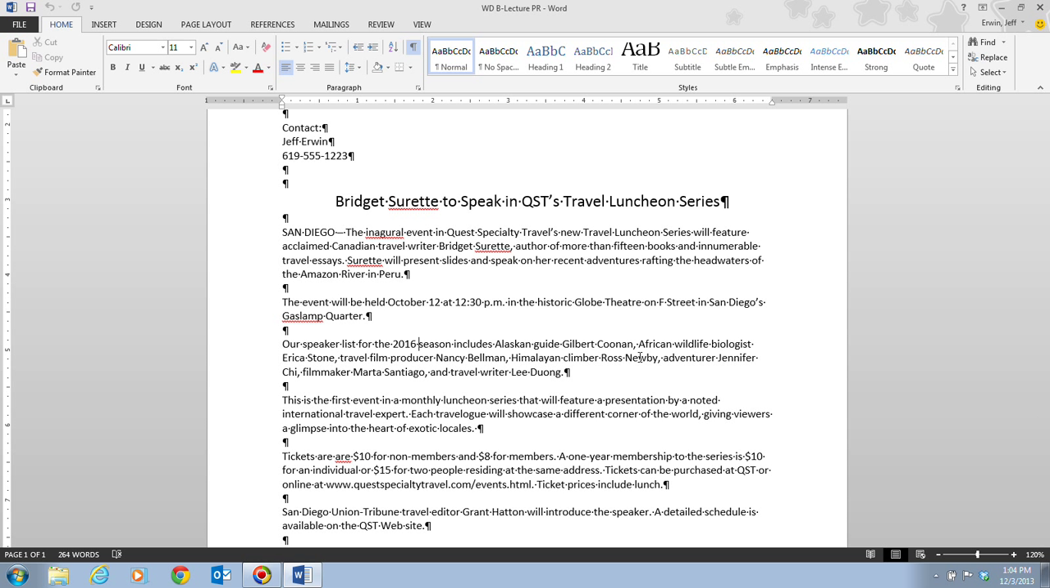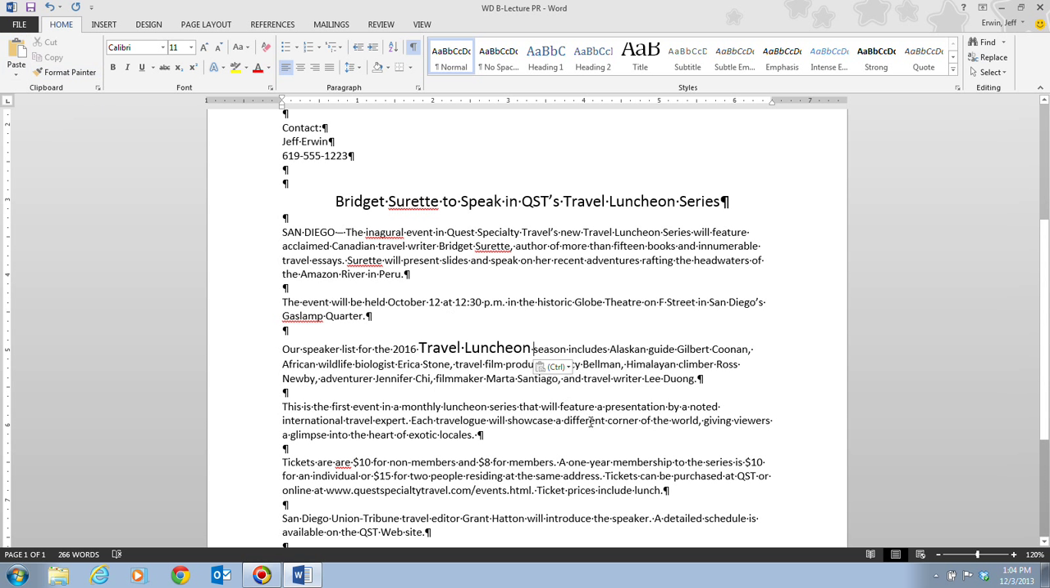Then next, we're going to click on the Paste button in the Clipboard group. And you will notice that the Travel Luncheon has been moved, or excuse me, not moved, but copied from the headline down here. But you'll notice that it kept its formatting as well. And so it does look a little bit different than the surrounding text. And in our next step, we're going to be taking a look at changing that.